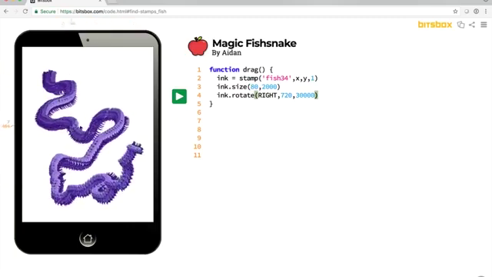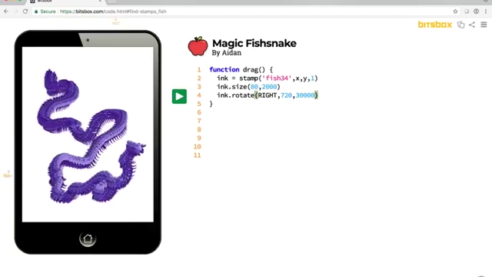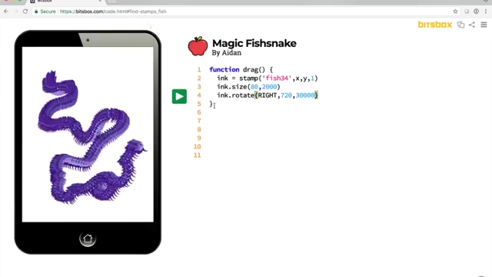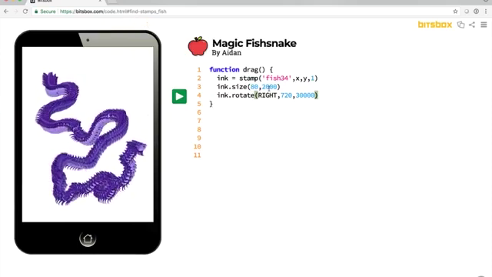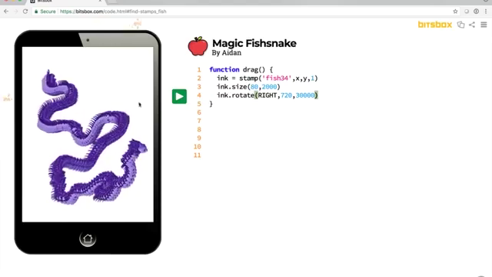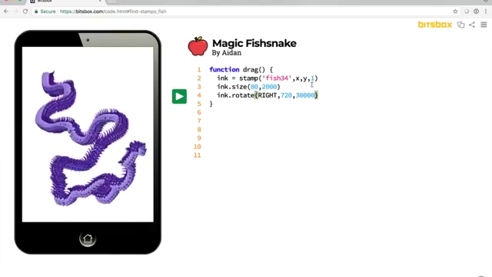Here we go. We've got this nice purple snake and it's all rotating and mesmerizing. But what we didn't do was make a random fish. Remember, we wanted a whole bunch of colorful fish. And right now it's just fish 34.